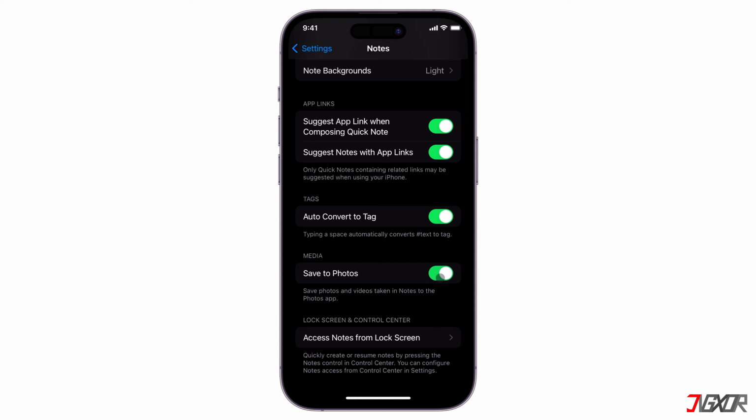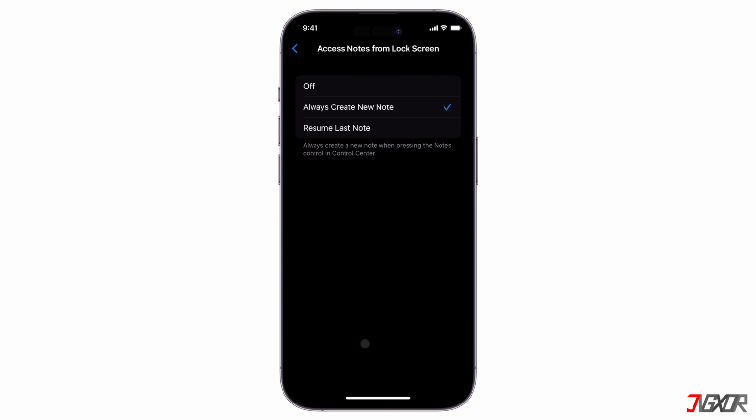Additionally, you can also activate Save to Photos to automatically store all captured media to Photos. Then open the Access Notes from lock screen and modify the format when you use Quick Notes in the Control Center. Select either Always Create New Notes, Resume Last Note to open previously created file, or turn it off to prevent access from the lock screen.